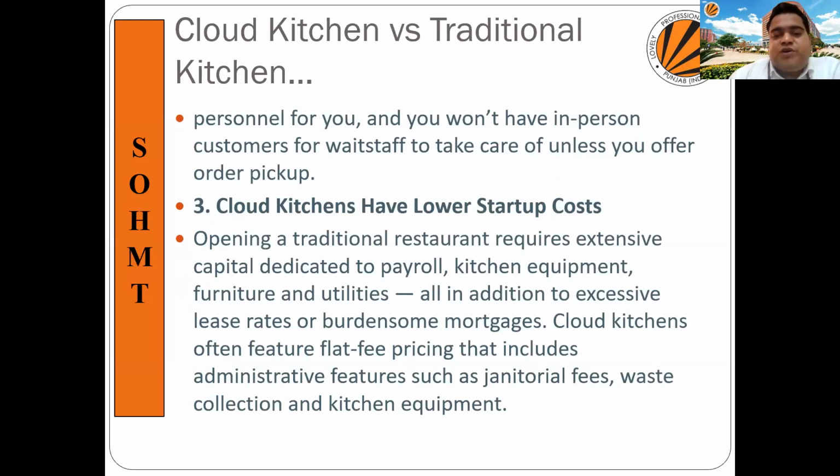The third one is cloud kitchens have lower startup cost. Again, it depends on how much money you have, you can start your cloud kitchen from your home also. So if you have a home setup, if you do not want to buy high pressure burners, you can easily accommodate a simple menu from your home at your normal gas stove, which we use at home.